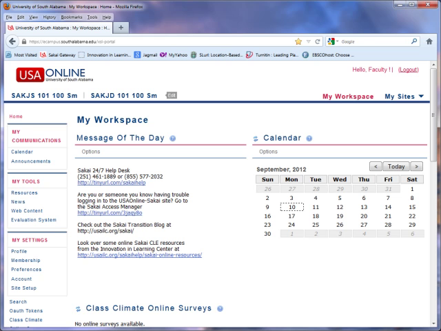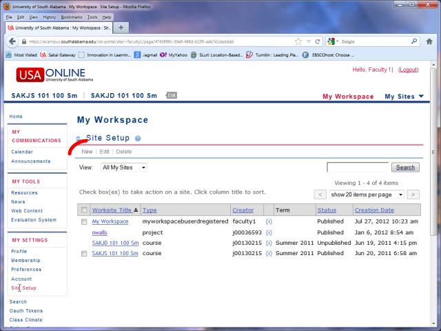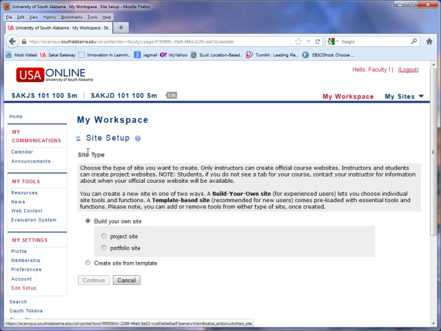From my Workspace homepage, click on the Site Setup in the navigation list under My Settings. Once you are in Site Setup, click New on the horizontal menu bar. Then click the button for a project site, and then Continue.